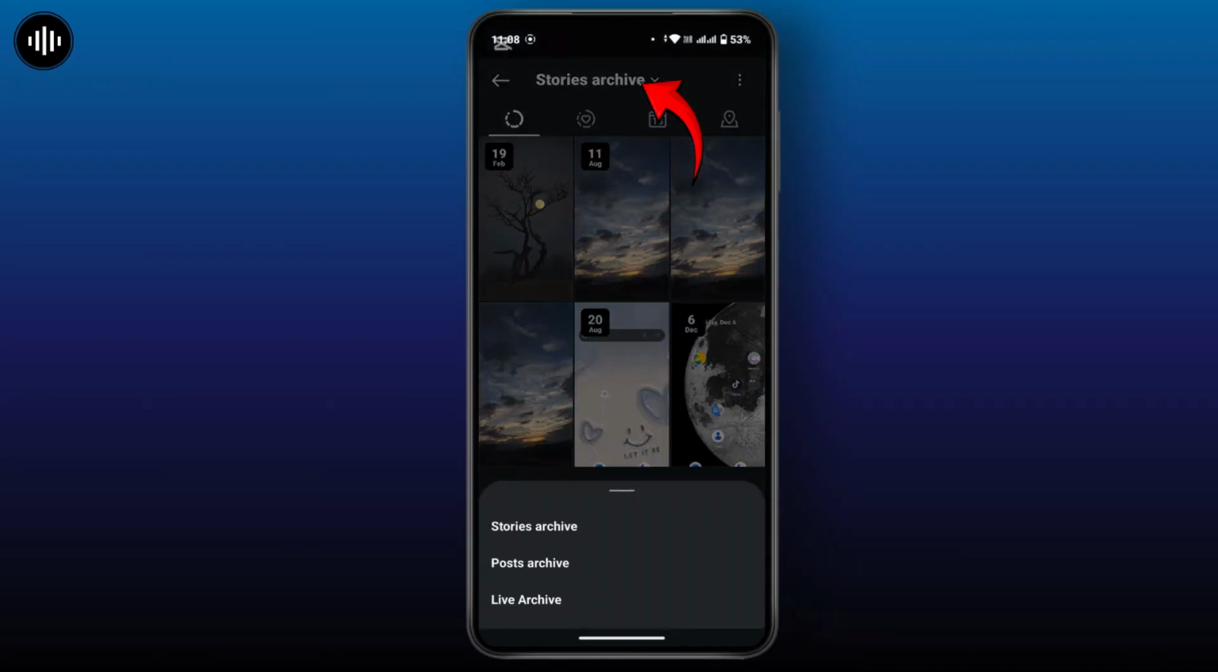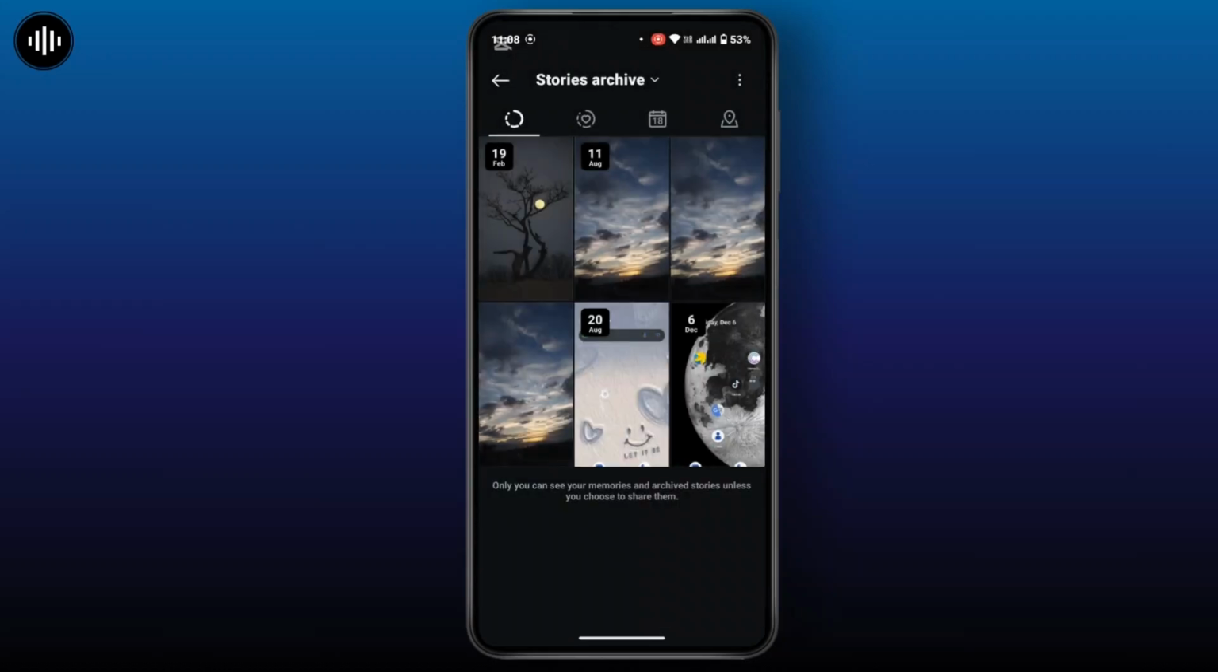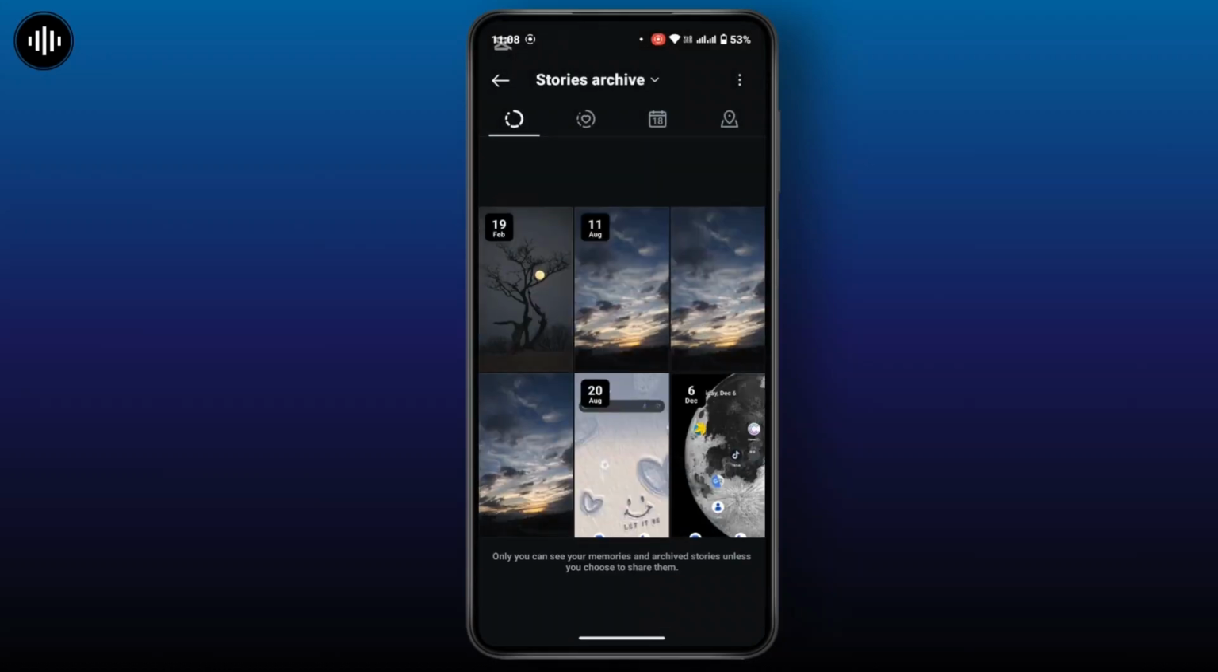From the drop down above, make sure you have chosen stories archive. And under this page, you will be able to find all your archived stories. Here you cannot delete all at once. However, you can delete them one by one.